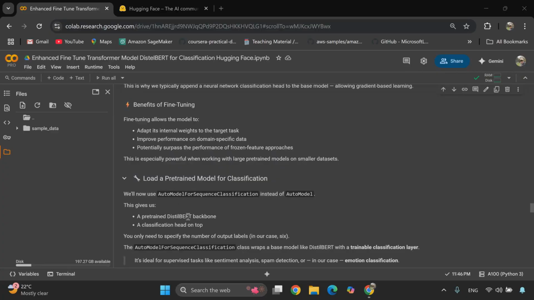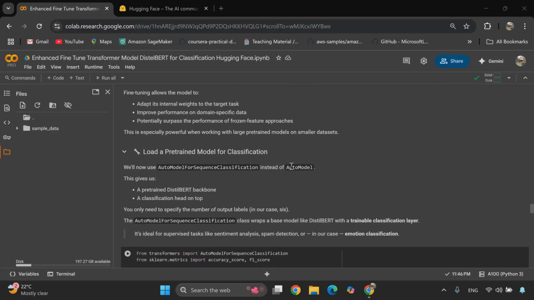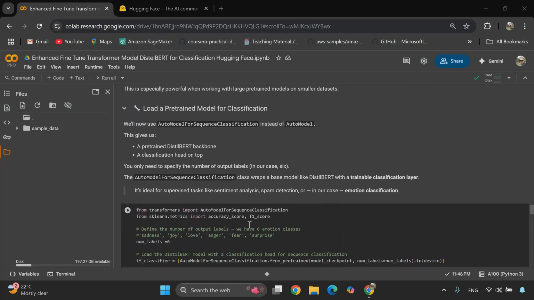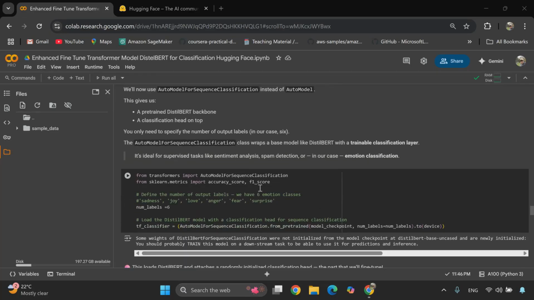So let's now load DistilBERT as a pre-trained model, but for classification. This can be done by using the AutoModelForSequenceClassification class instead of just AutoModel. And now we will have the DistilBERT backbone as a pre-trained model and a classification head on top of it. But we need to specify the number of output labels, and in our case, this is 6. So the AutoModelForSequenceClassification class wraps the base DistilBERT model with a trainable classification layer. And this is ideal for supervised tasks like sentiment analysis, spam detection, and in our case, emotion classification.